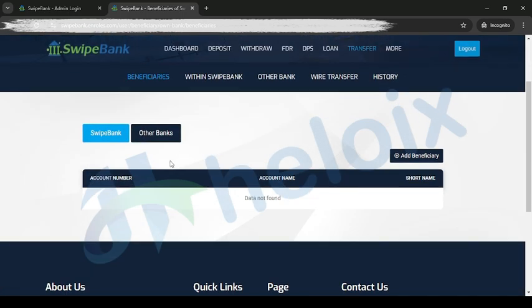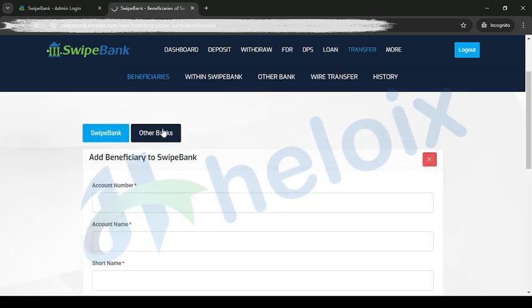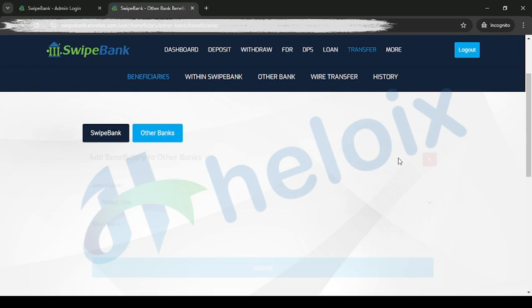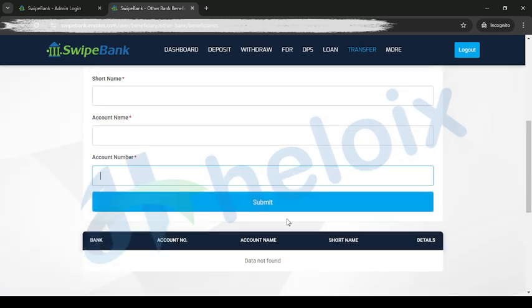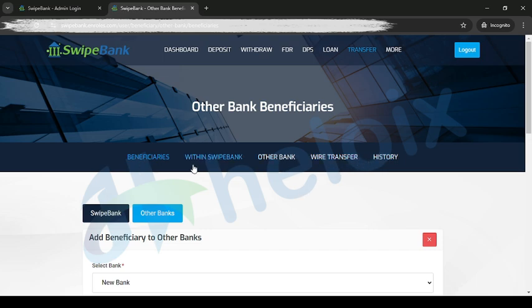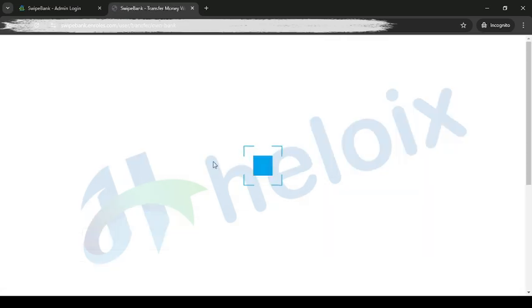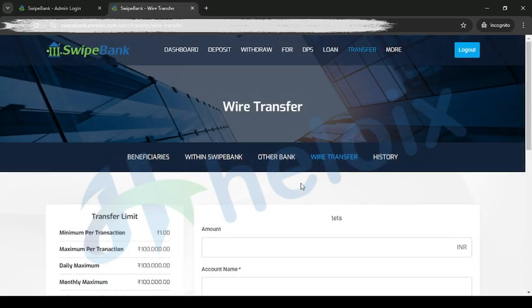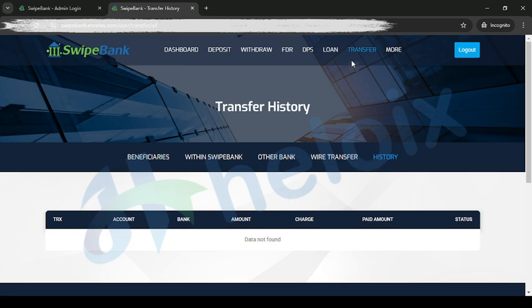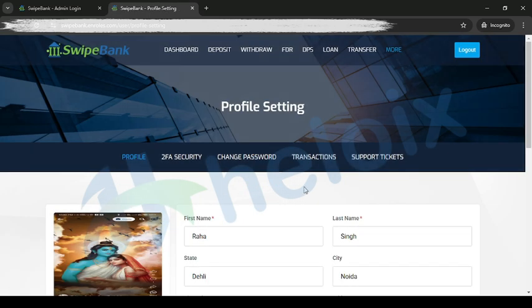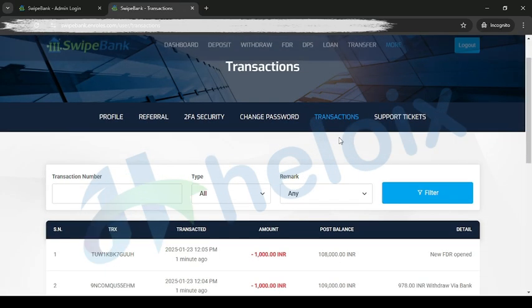If you need to transfer, and the other user is using the same bank, here you can add your beneficiary. If not, and the account is in any other bank, then you can add a beneficiary according to that bank. Short name, account name and account number, then you can request it. So we have beneficiaries within Swipe Bank, other banks, and wire transfer, which you can use. History we have, so all types of history will come here. Then we have some other settings as well, like profile, where you can check profile, two-factor, change password, and all types of transactions will come here.